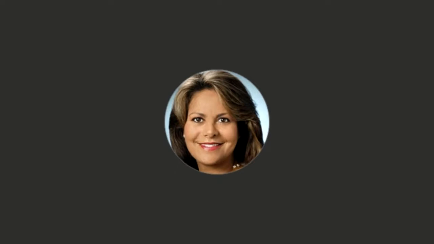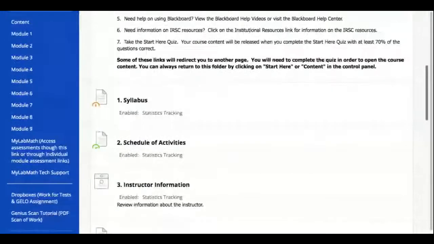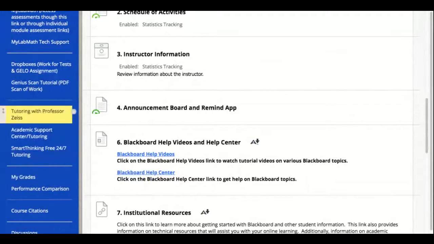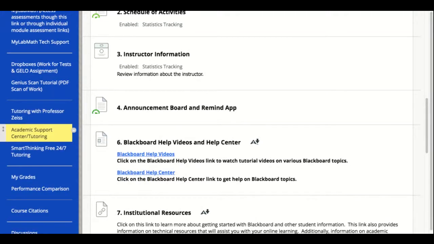Okay, so here we are back in your Blackboard shell. I put all the different ways that you could get tutoring together, tutoring with me. When you tap on that, you're just going to see my schedule, which I just shared with you. You could also do the Academic Support Center, which is nice because you could go in person, but you can also get virtual tutoring right in the comfort of your home.